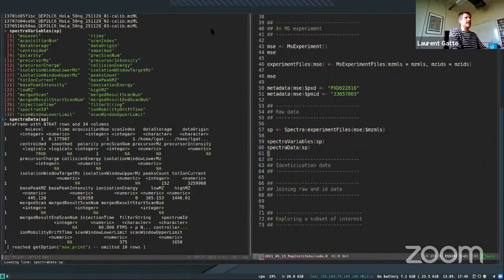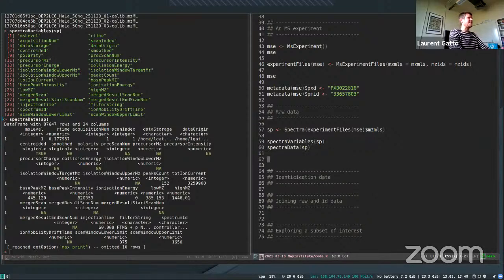But the work that I'm doing now, you should be able to repeat it by installing the package. So I was saying, remember big table, spectra variables, and spectra data. That's how we can access the information in that big table with the annotations. And then there was a second piece of information in a raw data experiment, and that was the m over z and intensities. And that's something that we can access with peaks data.